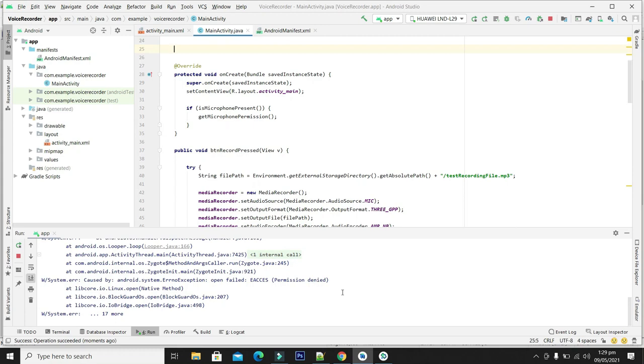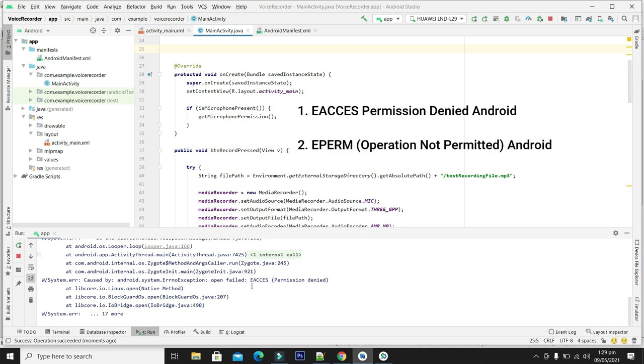In this video we are going to solve a problem faced by many students while storing MP3 files, image files or video files on their mobile storage while developing Android applications. There are two types of error. The first one is EACCES permission denied and the other one is EPERM permission not permitted. So we are going to solve this problem in this tutorial.